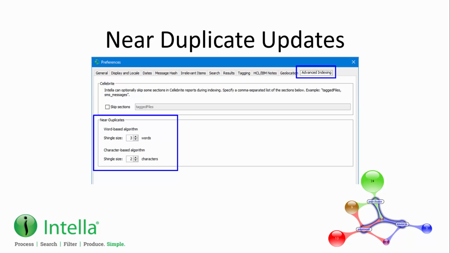Note that we have also added settings for the user to change the shingle size for both algorithms. This is done in the Advanced Indexing tab under Preferences.